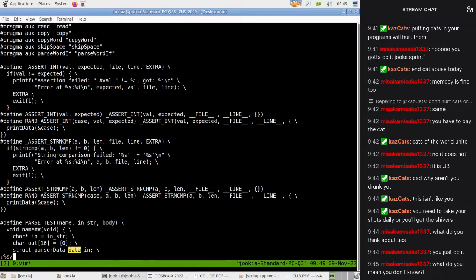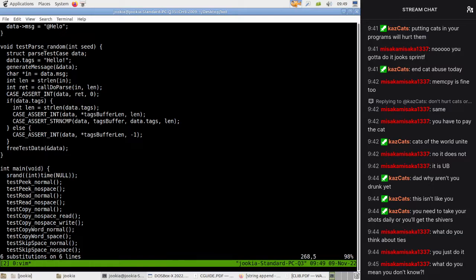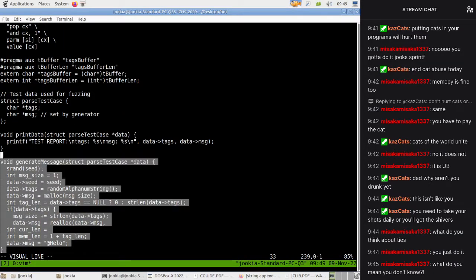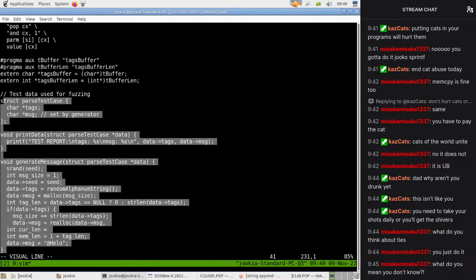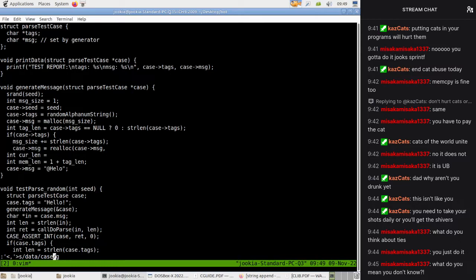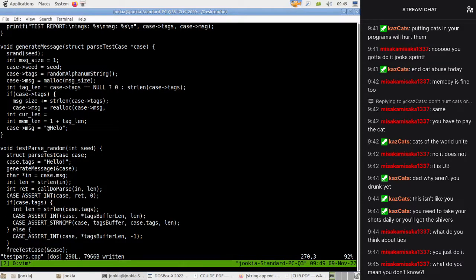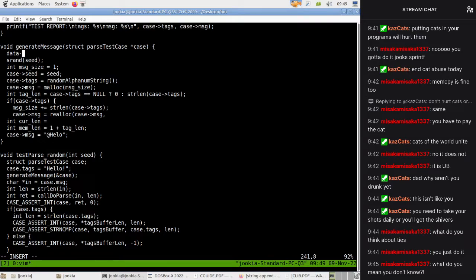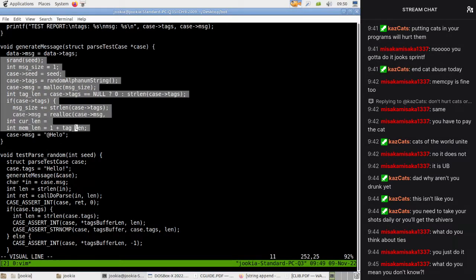We'll replace brand with case. And we will place data here in this section with case, and same with the camel case stuff. And generate message, we'll just set data message equals data tags for now.